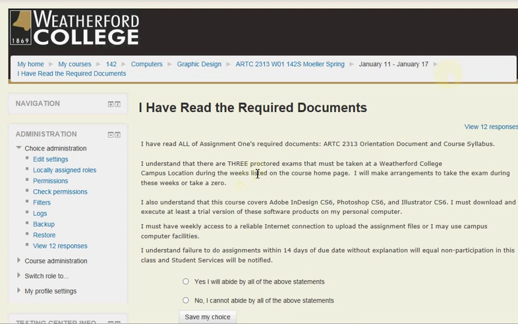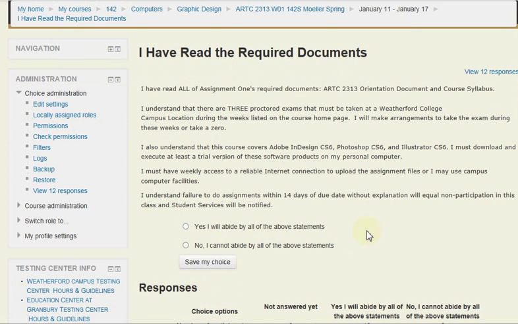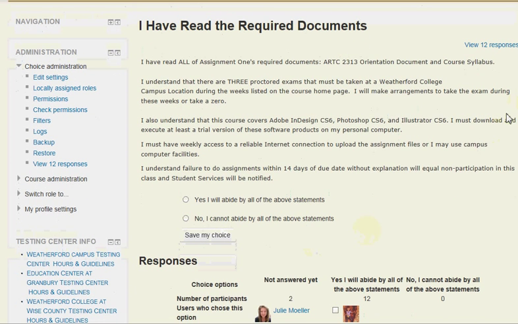This is a choice I created under activities. So I created that choice, put some text here that says, okay, I've read all of the required documents. I understand that there are 3 proctored exams in my class. You may have 2. And then any additional information, I want to be absolutely sure that yes, I can abide by all of these above statements. I understand these things. So as soon as they say that, they can't later say, oh, I didn't know that there were 3 exams. I didn't know this or that or the other. They have agreed to it. Now, whether they read it or not, can't say, but they can't come back and say I didn't.